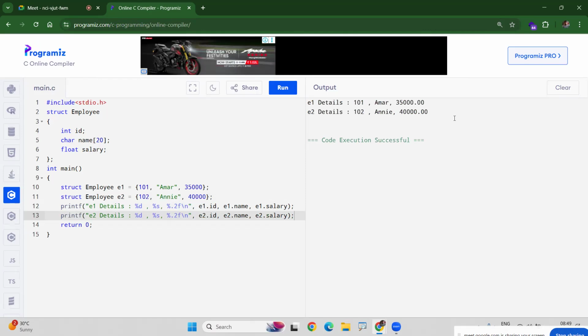Printing the details. E1 details and E2 details are printing. But how many records can we store? Sir, if I want to store 10 records, then you can't declare E1, E2, E3, E4. We need to create an array. How to create it and everything, I'll explain.